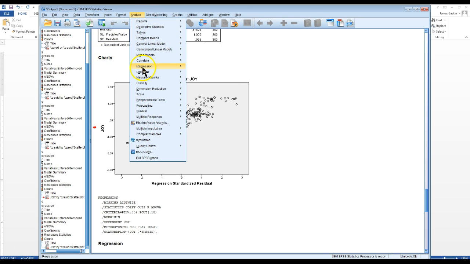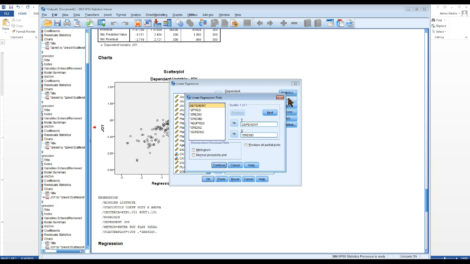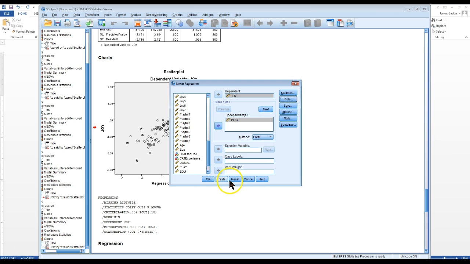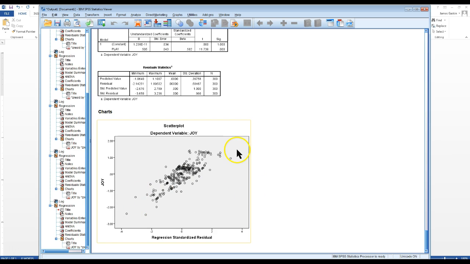What you do is you go do a regression, linear, and let me get rid of this stuff here. Let's say I want to see the homoscedasticity of joy when predicted by play. I'd go to plots, and then in the Y, I'd put the dependent. That's this top one here. And then in X, I'd put the Z residual. That's the errors, essentially. And then hit continue and OK. And then I'm going to scroll down, and I get this.